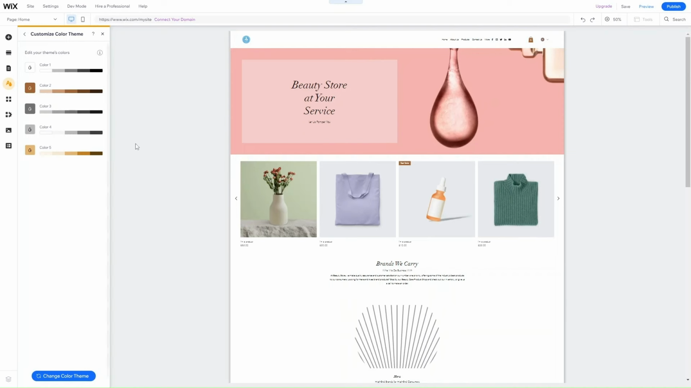As well as appearing on the color picker, your theme colors are used across your site in different ways. So you have color 1, and color 1 is used as background and text across your site, and if you've added the Wix apps like the Wix stores, the Wix blogs, those pages use the same background and text colors as well.